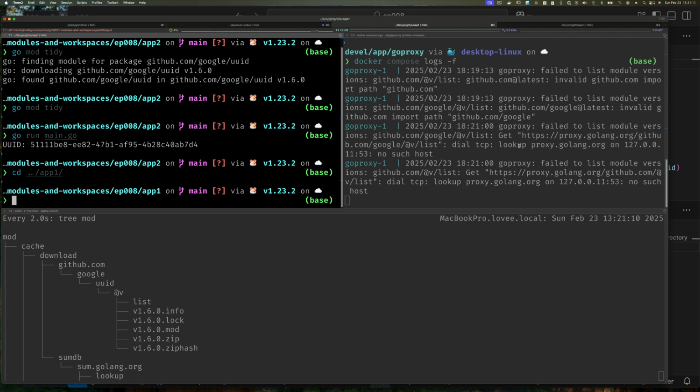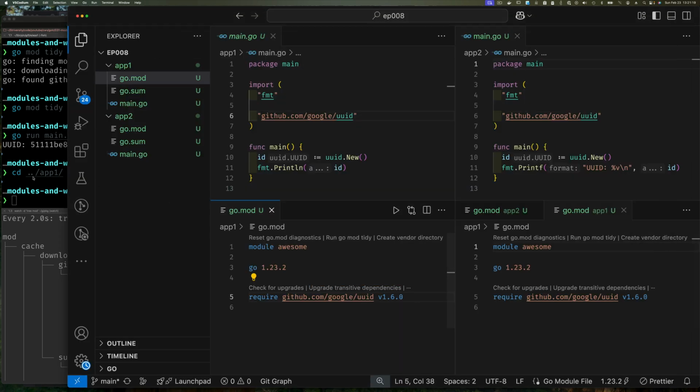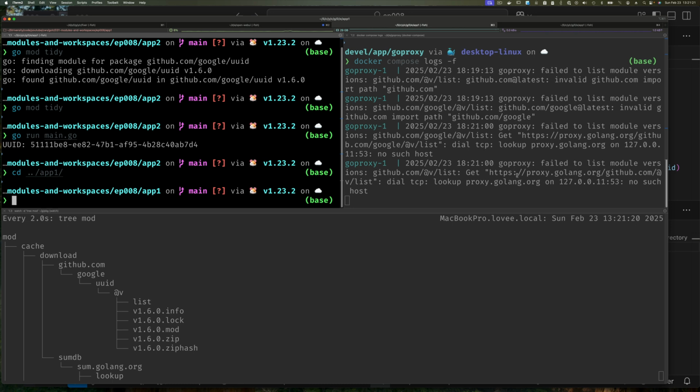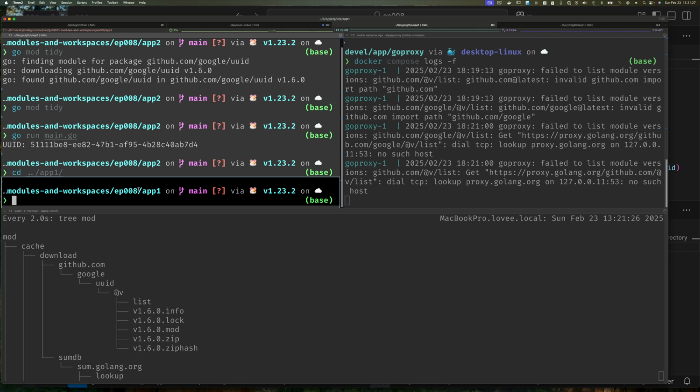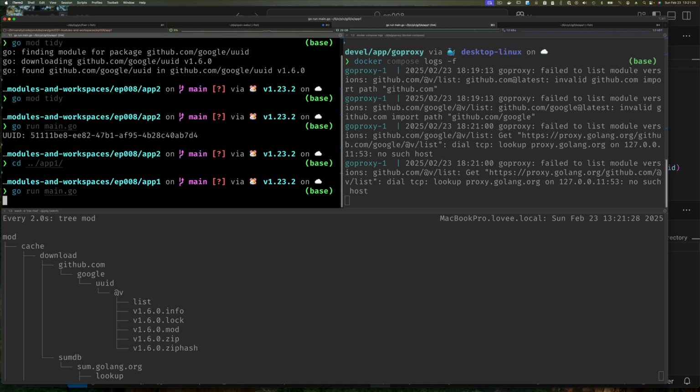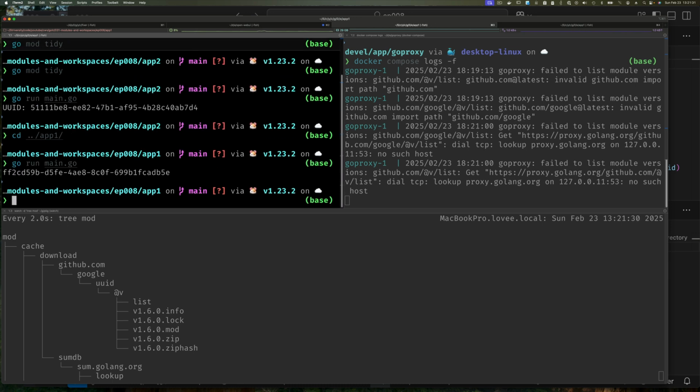And if you look here, you'll see that it actually connected and failed to get the list, but notice how it successfully populated this file, even though it says it failed to get it from this location. That's because it tried to reach out there, but then said, oh, I have it. So if I do go run now, you'll see my program works just fine. And that is essentially why you would want to run your own proxy.